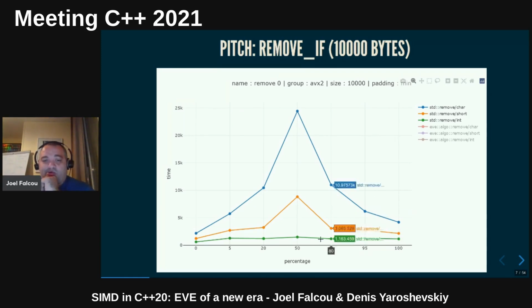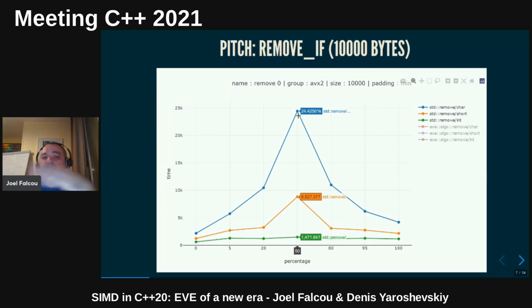And the worst case scenario is at exactly 50%, where you got like 25,000 nanoseconds for char, down to 1,470 something for int.